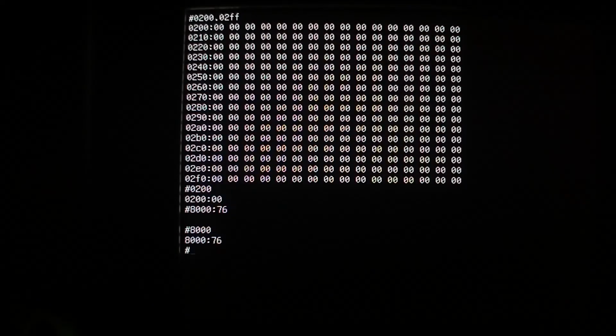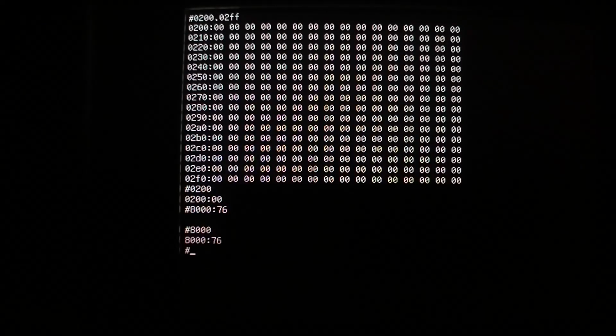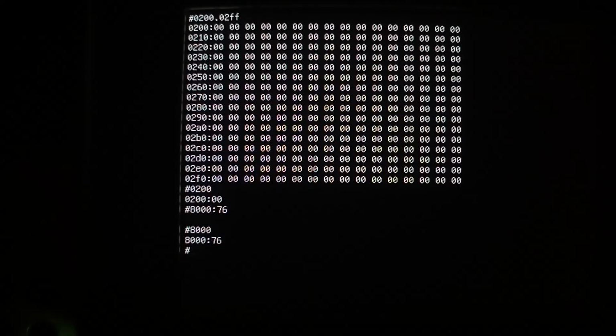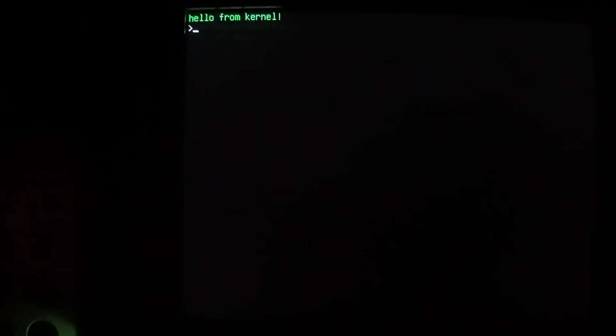I can also obviously run, but I don't have any programs to run right now, but that would just work by doing 8000R, and the computer jumps to address 8000 and runs whatever code is there. But let's look at a more interesting option, which is option number 2 here, which is ATA boot.